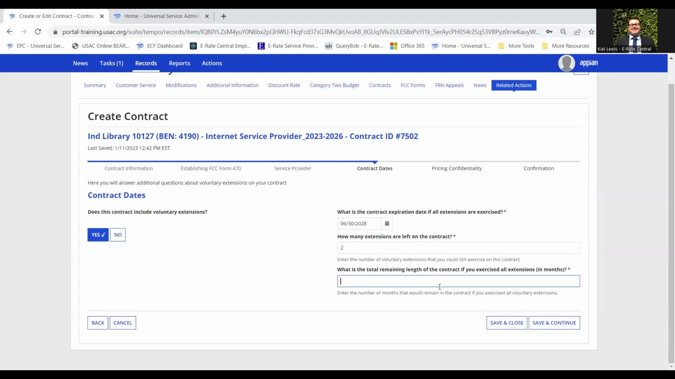What is the total remaining length of the contract if you exercised all extensions in months? So normally it would be 36 months for this imaginary 36-month contract. But if you're providing 2 extensions on that, that is going to extend it by 12 months and then 12 months again. And you can include 60 months there.